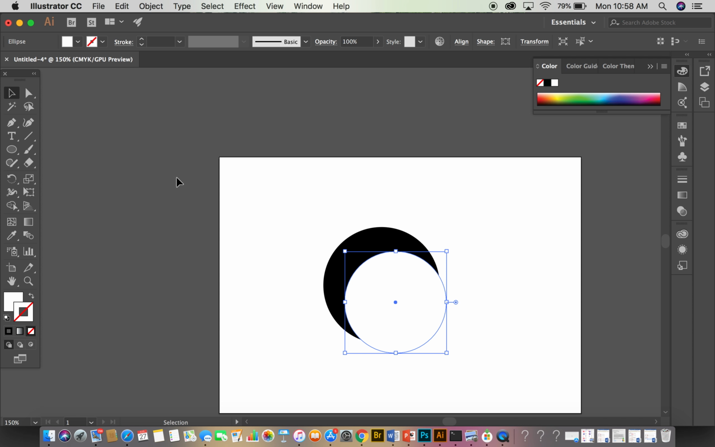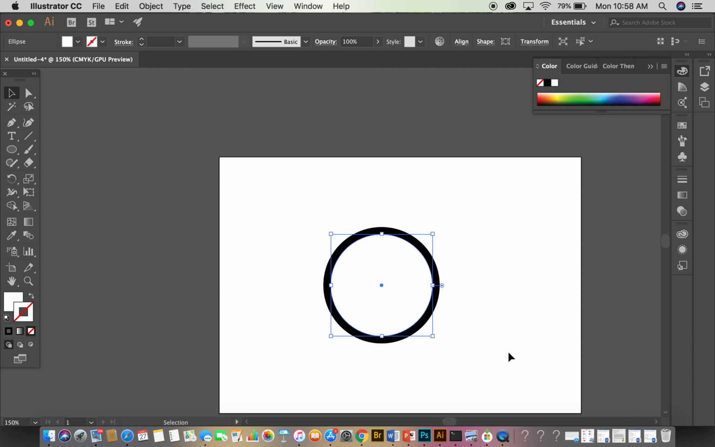Now I'm going to go up here, choose my selection tool, and now I can drag my white circle on top of my black circle, click off so that I have nothing selected. Now I have Homer's eye with the outline. All I need now is the black circle for the pupil.